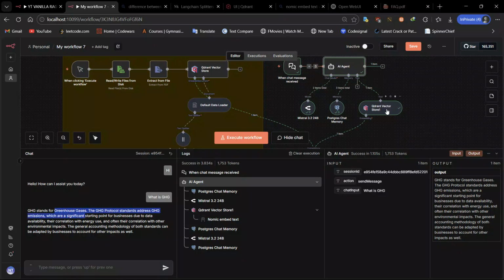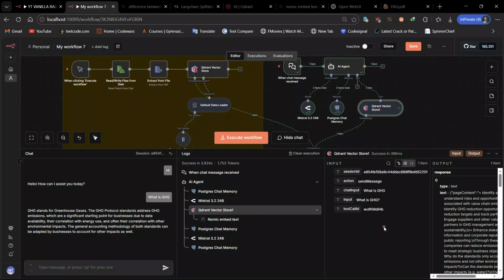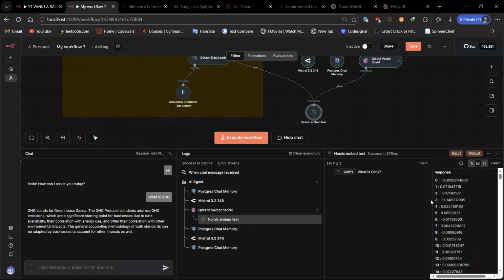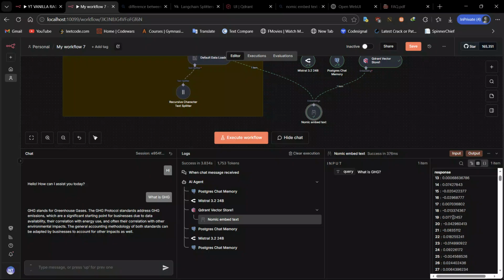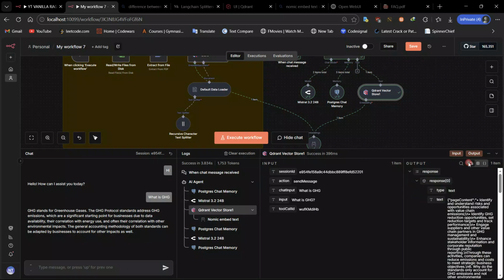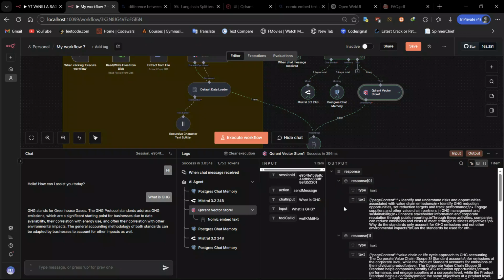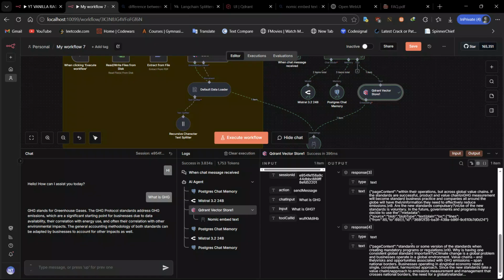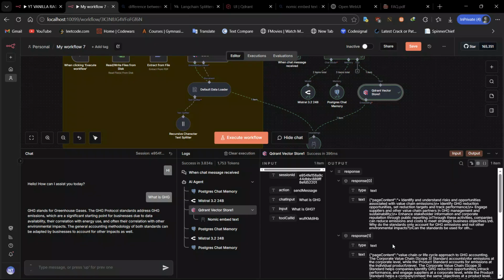We can see that the agent made a tool call to our vector database. We got this input, what is GHG? It sends that input to the embedding model. The embedding model converted that query into vectors and pulled these chunks from the vector database. We can see the top 5 chunks it pulled, 1, 2, 3, 4, 5, that have the term GHG and are semantically similar to the query that was asked, and we got this response.